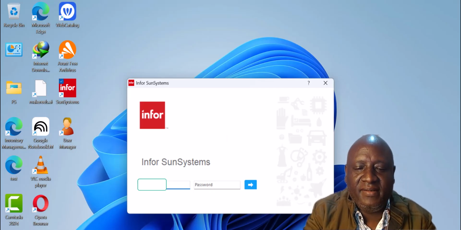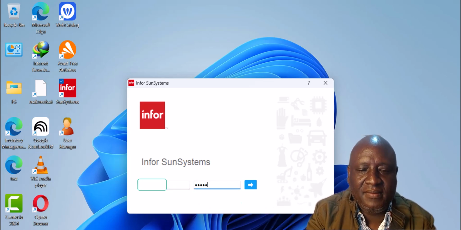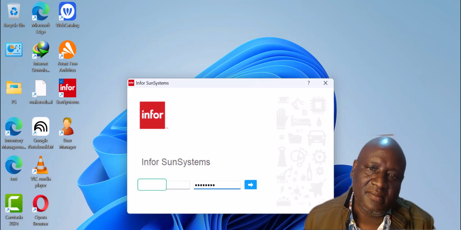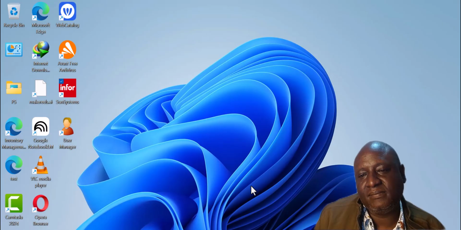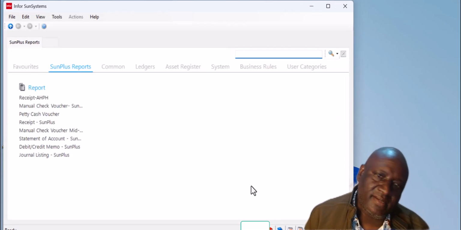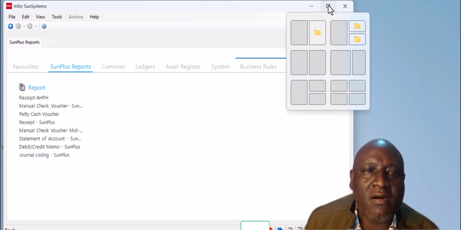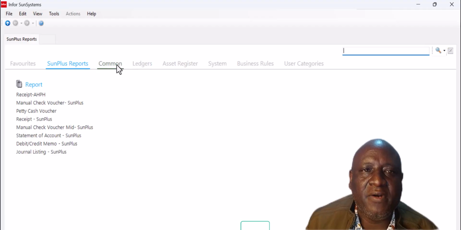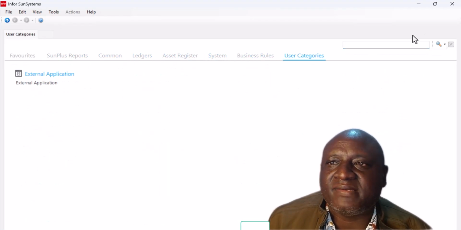Let me log in. Of course, I will block this. I'm trying to log in. Yeah, so we are good to go. It's logged in, and here we go. SUnPlus is up and running in the machine without errors.